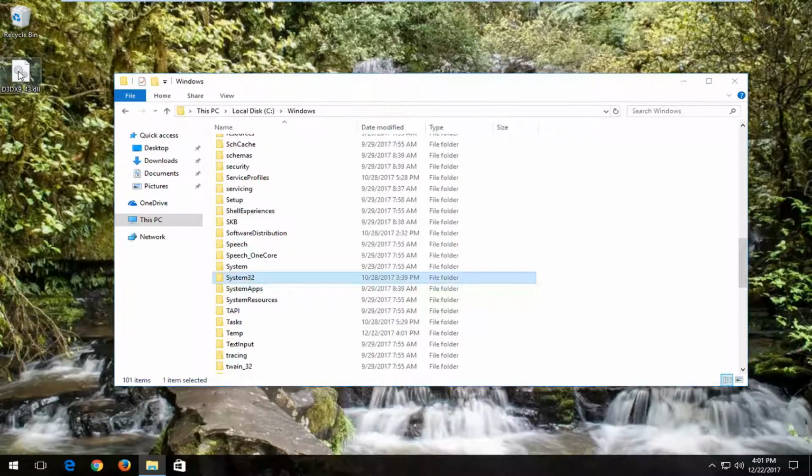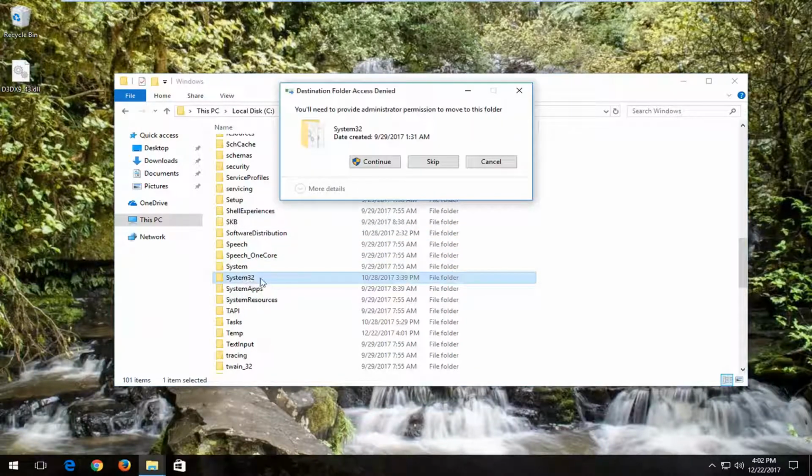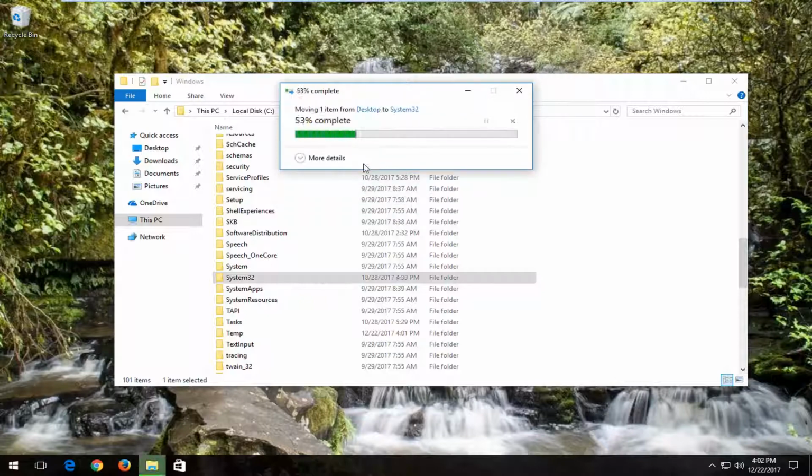And now at this point, you want to take this DLL file on our desktop. You want to left click on it and hold down until you get to where it says System32. And it should say Move to System32 when you're hovering this file over this folder here. So release once you are hovering over that. And it should say that you'll need to provide administrator permission to move to this folder. Select the Continue button here.